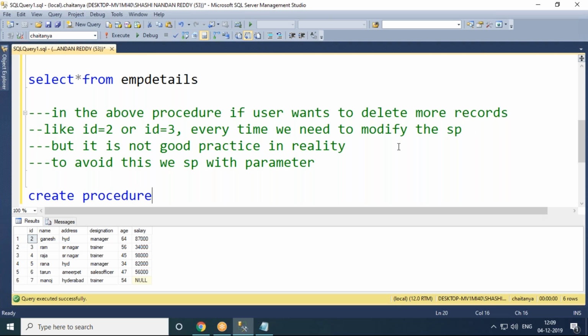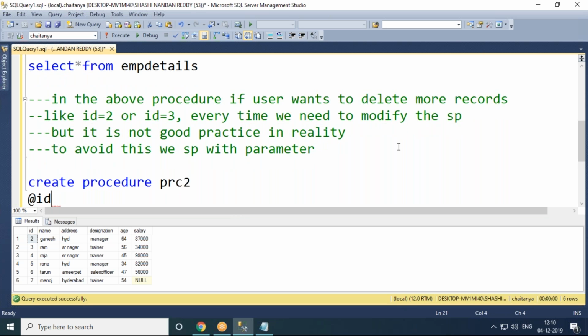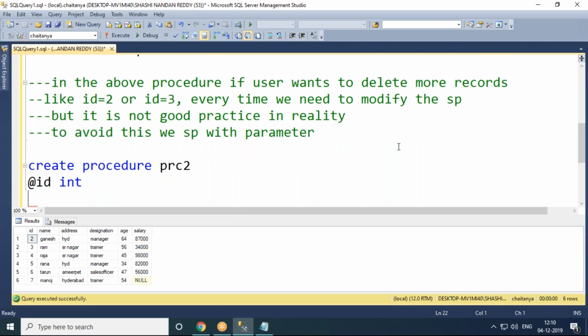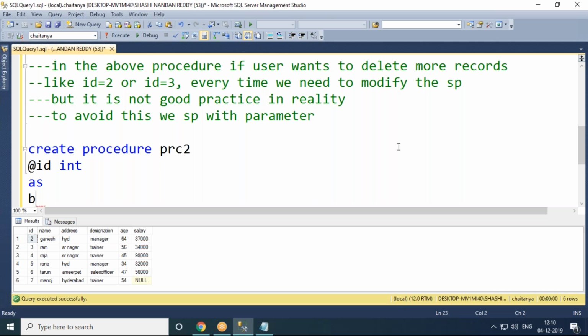So stored procedure with parameter, how is it: create procedure, procedure name prc2, @id int. Here the parameter is @id. Wherever you see the @ symbol in SQL Server, that is actually a parameter. Based on that parameter, I'm going to delete. ID is integer type, @id is a parameter. Then after that, as begin.